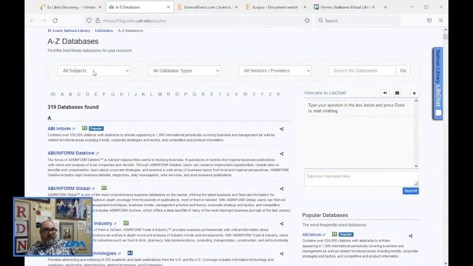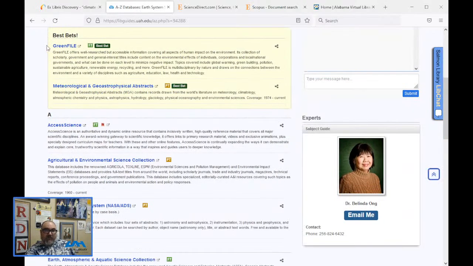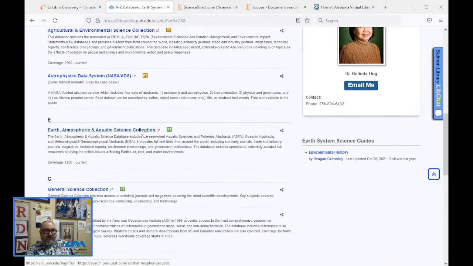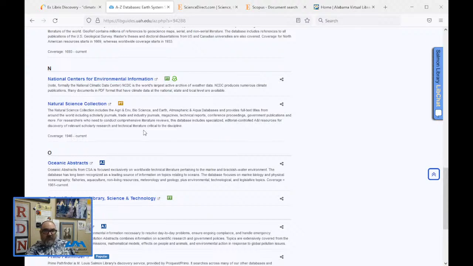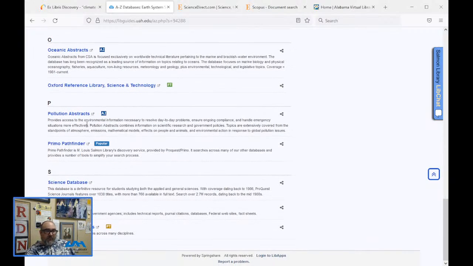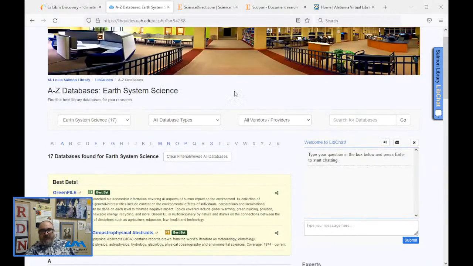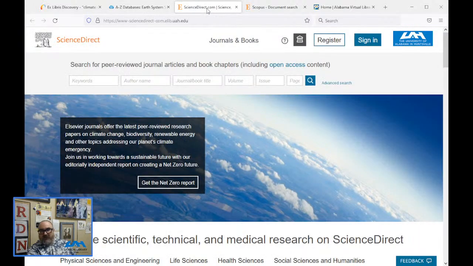We have more than that. Like you can go to Earth System Science here, click on the All Subjects and scroll down to Earth System Science. And we have GreenFILE, meteorological and geoastrophysical abstracts. We've got the ProQuest SciTech collection. I already talked about this one, so some of these are going to be those open sources we talked about, the National Center for Environmental Information. Pollution abstracts. We have other science databases, like science.gov, which was one of the .gov websites I had to skip over just for time. And a lot of them have fairly similar limiters to what we just saw.